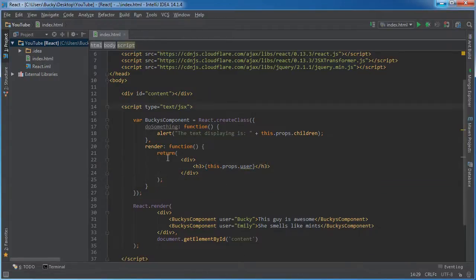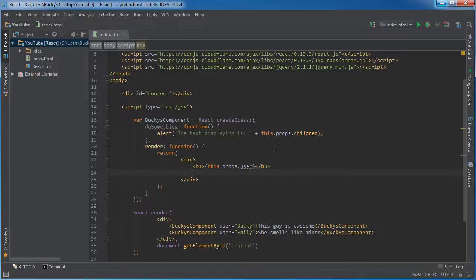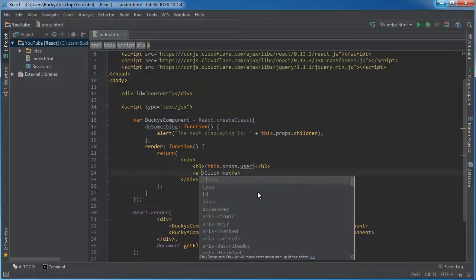So now our component is going to render this. This is what it's going to display, and whenever we call this do something function, it's going to display this alert. But now we actually have to make a link, because we're going to say whenever they click this link, that's when we want to call this function. So I'm just going to write a, and let me just write the text in here first. So the link in this component will just say like click me, something like that.